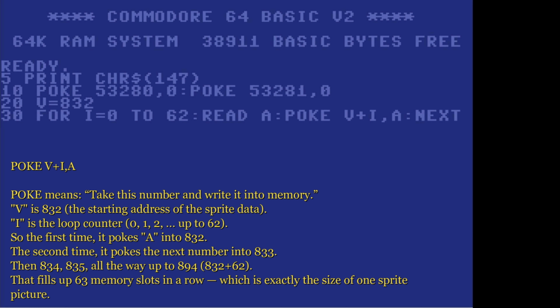So the first time, it pokes A into 832. The second time, it pokes the next number into 833, then 834, 835, all the way up to 894, which is 832 plus 62. That fills up 63 memory slots in a row, which is exactly the size of one Sprite picture.